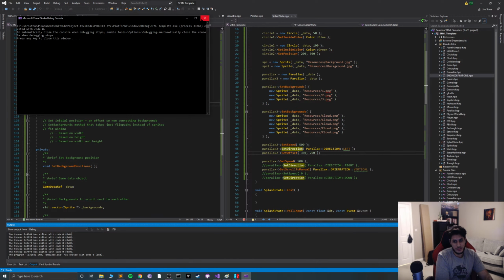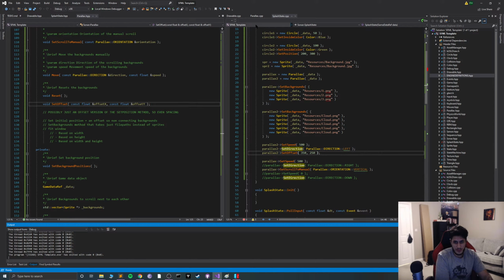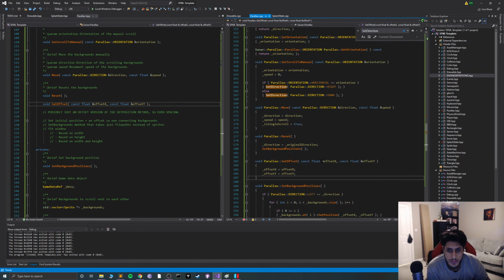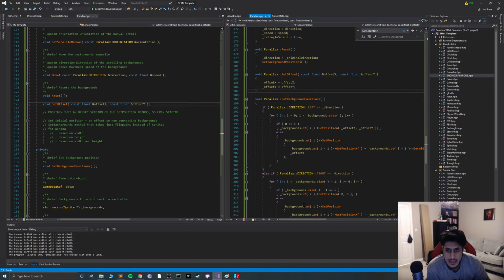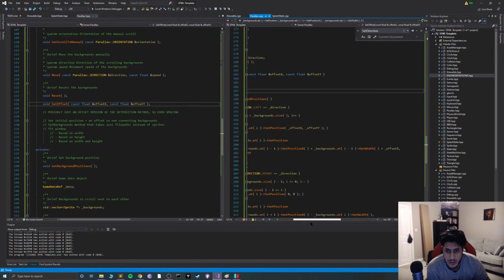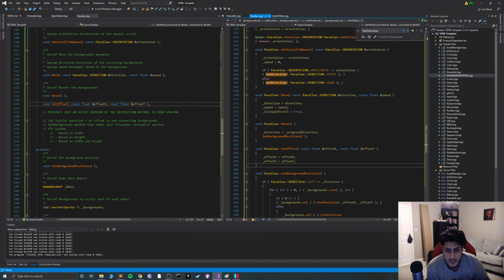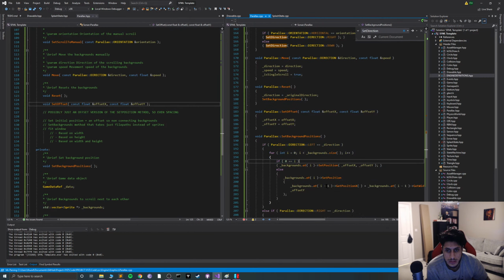Didn't quite work out the way I'd hoped. So 350, 250, set offset. Let's see what we did. So set offset, offset x, offset y. Okay, that's looking good so far. And in the set background position, we do offset x, offset y, offset x. So again, this will only ever be called the once.